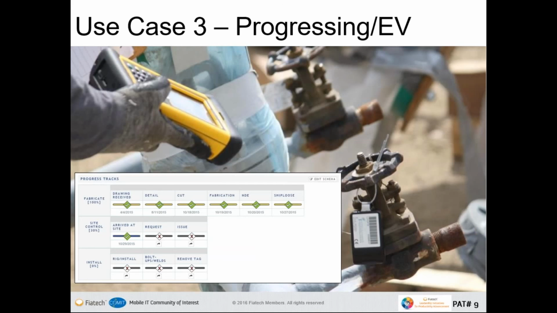So use case 3 is around progressing and earned value. If you think about how much work is being done on a project site in terms of is the piece installed, if it's pipe, has it been torqued, has it been bolted, has it been hydro tested, has it been heat traced, etc. When you're actually updating those statuses, you can do it right in the field.